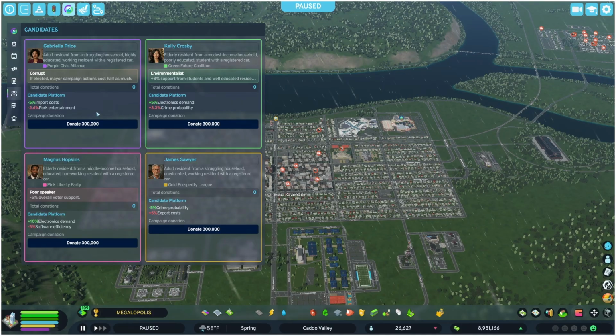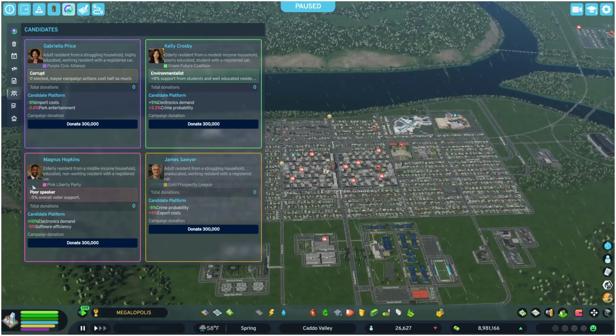But you can also see their platforms and exactly what they believe in. So this mayor is corrupt, but campaign actions cost half if she's elected. This one's an environmentalist. Oh, okay. She gets 8% support from students and well-educated residents. Okay, I guess he has nothing. And this guy's a poor speaker, poor guy.